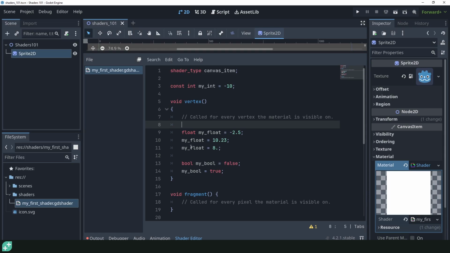In this one, we learned about the float type, the Boolean type, and the integer type, and the different types of rules we need to follow. We also learned how to make a variable constant.